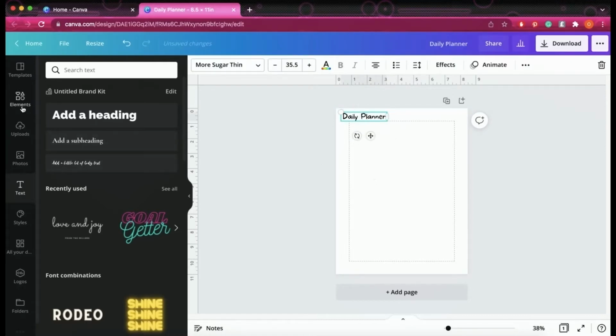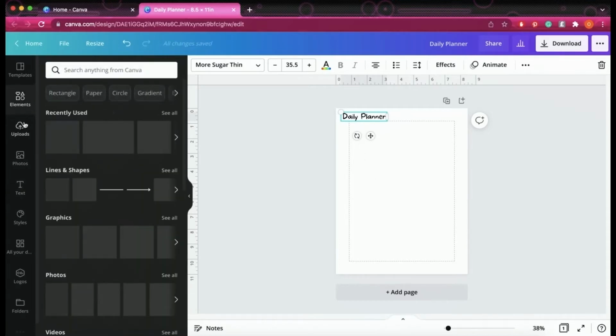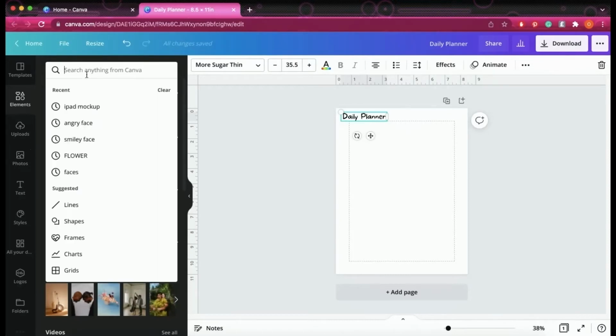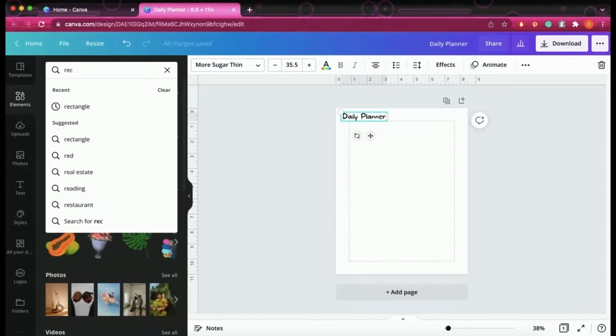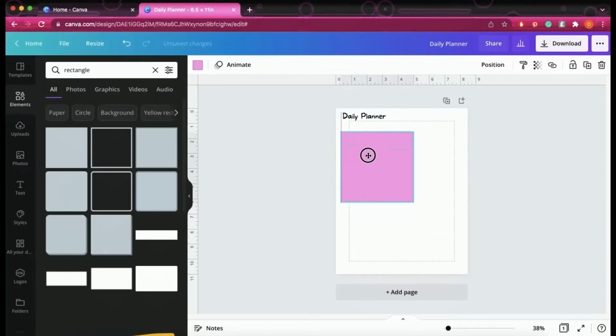So the next thing that I'm going to do is I'm going to click the Elements tab, and then I am going to search for rectangle. As you can see, it's my recent, but if you're new to Canva, then just type in rectangle and it will come up. And then I'm going to click a box. So what you want to do is I'm going to make specific boxes for specific things. So the first thing that I'm going to do is I'm going to do a priorities box.